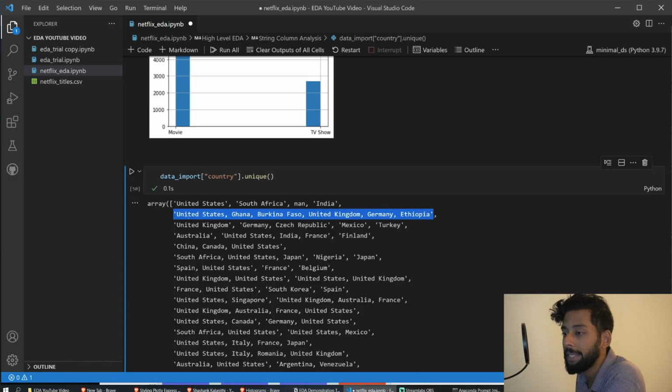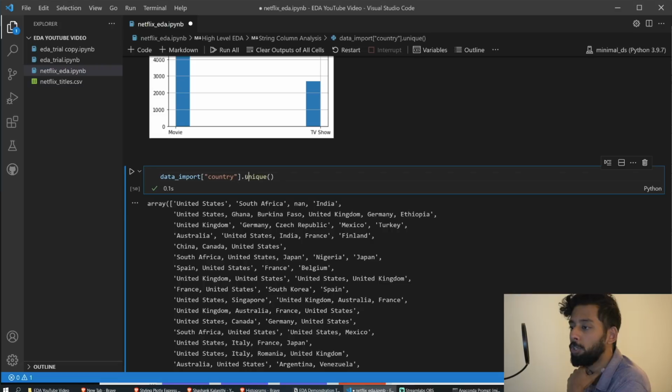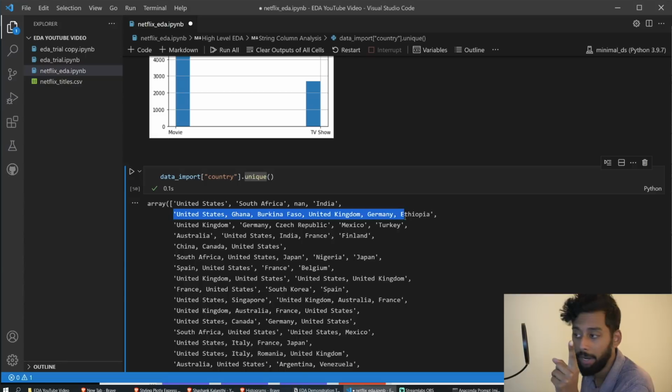Oh, it shows up as a collection of countries. Okay. So this is a movie from the United States, Ghana, Burkina Faso, United Kingdom, Germany, and Ethiopia. Okay. So this might require a small bit of data cleaning. So what we could do with this, right? So for example, let's say whenever I see this, I only want one country per row. Then I would want to split this based on this comma over here, right?